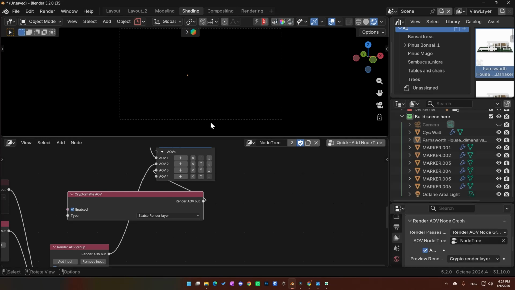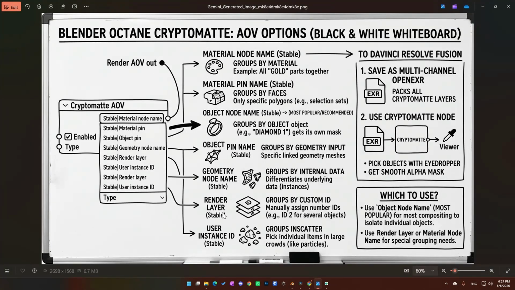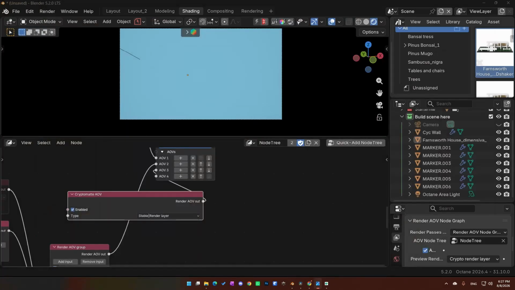Then we come down here, we've got stable render layers. Let's go ahead and pop that open. Render layers. Now you notice everything went white. Why? Let's go to render layers stable. It groups by custom IDs, manually assigning number IDs. ID 1, ID 2, ID several. So how do we change the ID number?